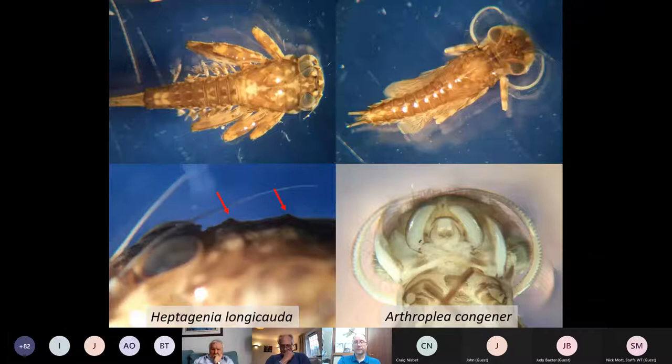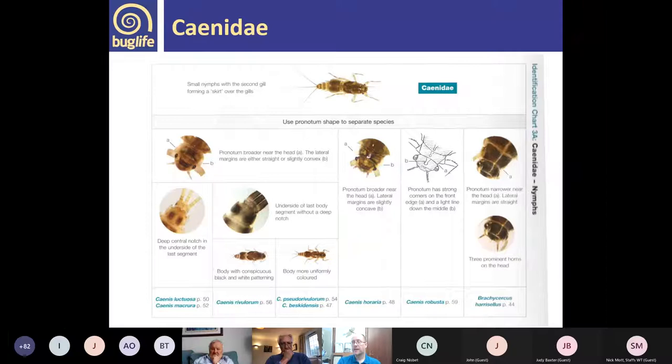The Caenidae, these are tiny. That's the key point on these. They're rarely over 5 millimetres, maybe slightly bigger in Brachycercus. The gills, instead of being external and visible, are tucked away underneath a little skirt formed out of the second gill. It's expanded into a gill cover. That's because they live in silt, and they need to protect their gills from getting silt on them.